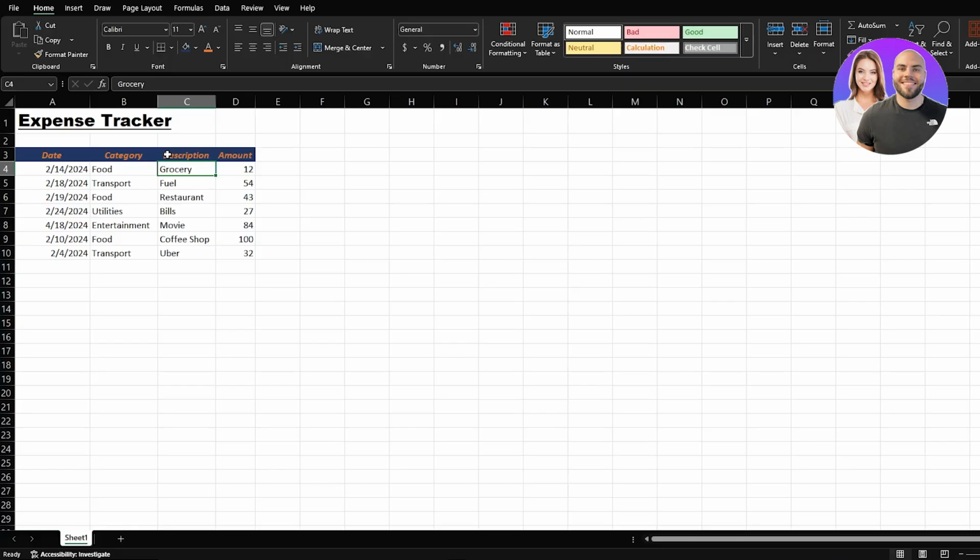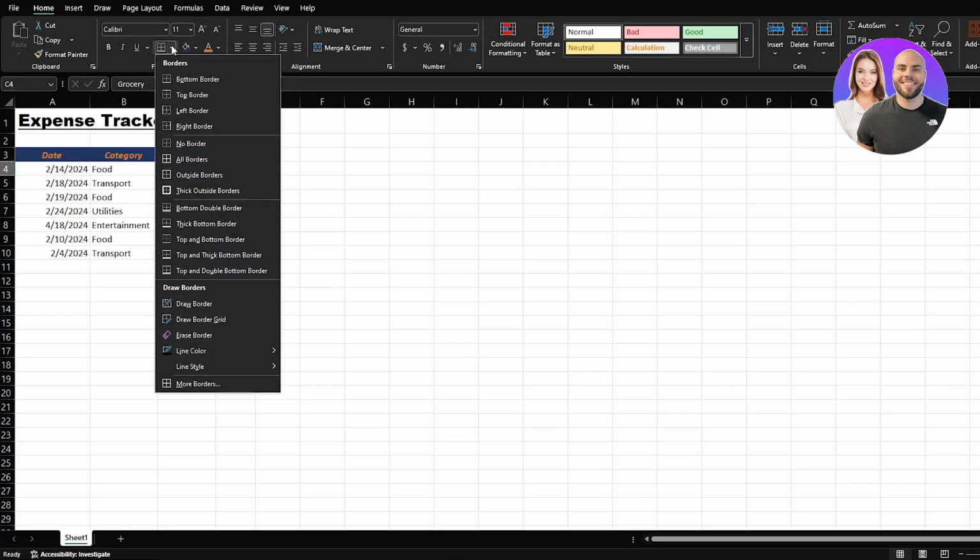It depends on you. Then we have borders as well. Now, borders draw lines around or between the cells, making your data much easier to read. You can click the drop down arrow next to the borders button. Okay, so basically, right over here, you have borders. Click on the drop down, and you can choose what kind of borders you want. Now you'll have options like all borders, outside borders, thick outside borders, and more.